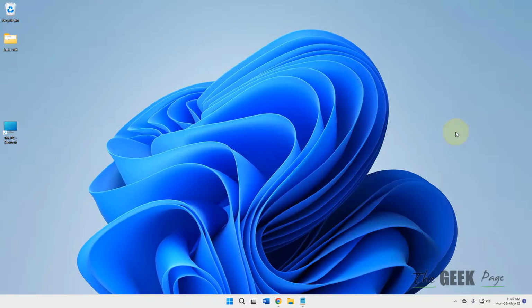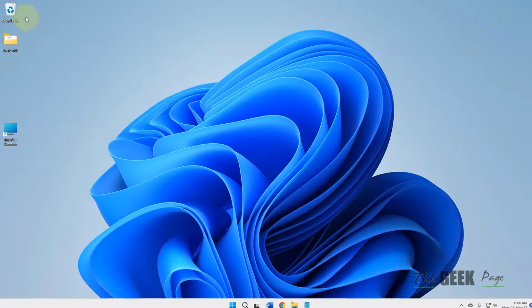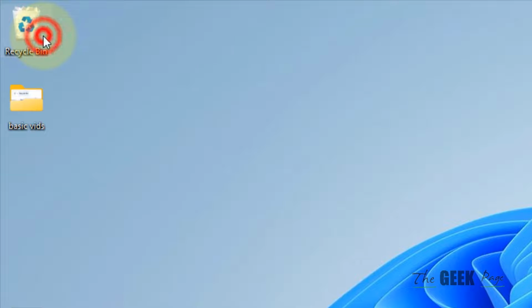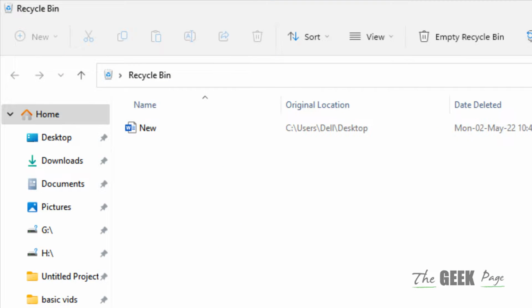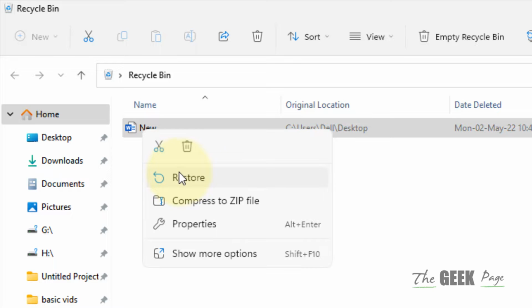And if this also does not work, you can try looking at the recycle bin. Just click on recycle bin, and if there is any file, you can right click and restore that file.